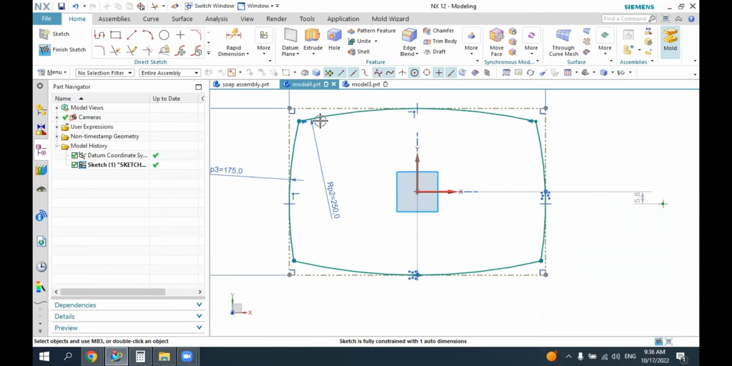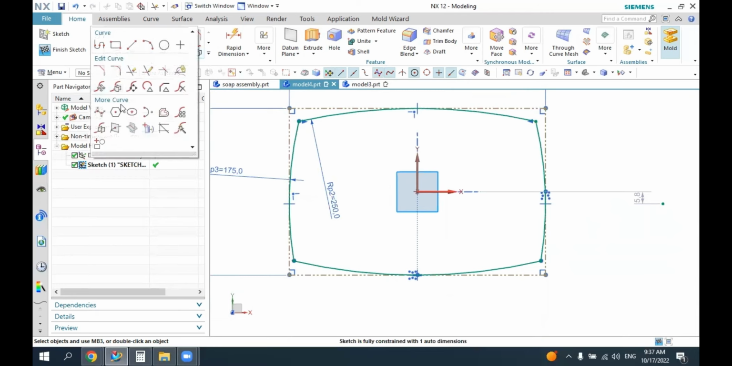So now I will make the corners. You see there is a sharp corner. So I want to make some fillets on the corners. Here in the direct sketch group, we have the fillet function. If you open that, you can see many functions here. We will use this one, the fillet, or if you press the F button from the keyboard, you can also activate the fillet function.